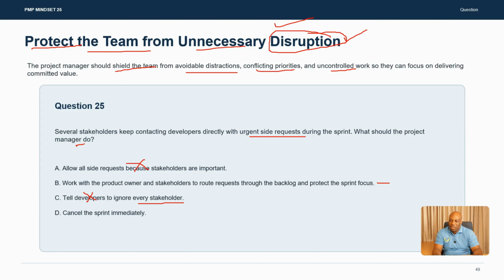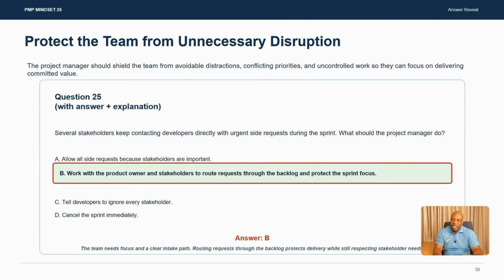Cancel the sprint immediately. You don't cancel the sprint because of side requests. Making B the best answer. So B is the best answer in this scenario. Work with the product owner, okay, and stakeholders to route requests through the backlog and also protect the sprint focus. So why is that an answer? The team needs focus and a clear intake path. So you don't want your team to be distracted during the sprint or any task being executed, making B the best answer.